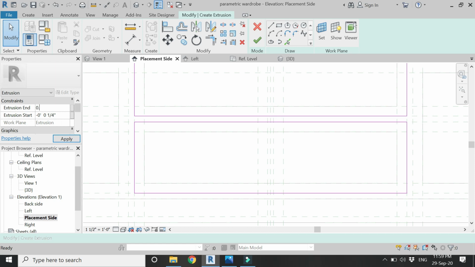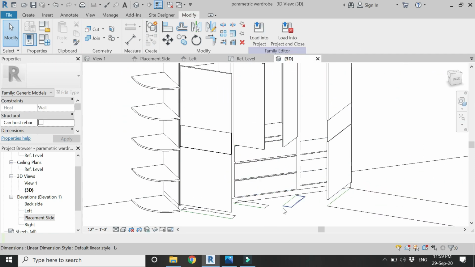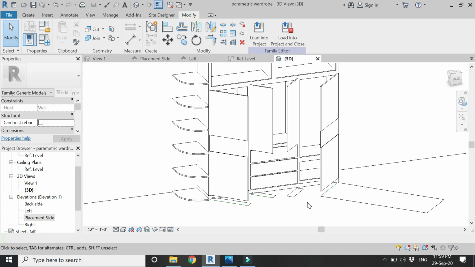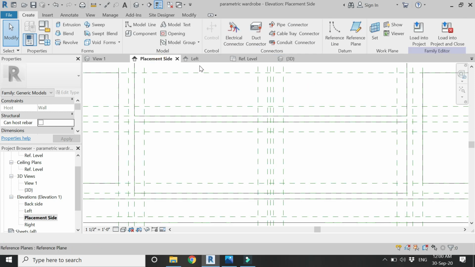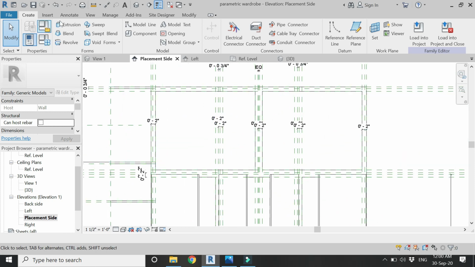But if you wish to create the drawers to be parametric as well, I have given a link to a series of my tutorials in which I have created fully parametric kitchen cabinets with fully parametric drawers. So if you want to learn that, you can watch those tutorials.